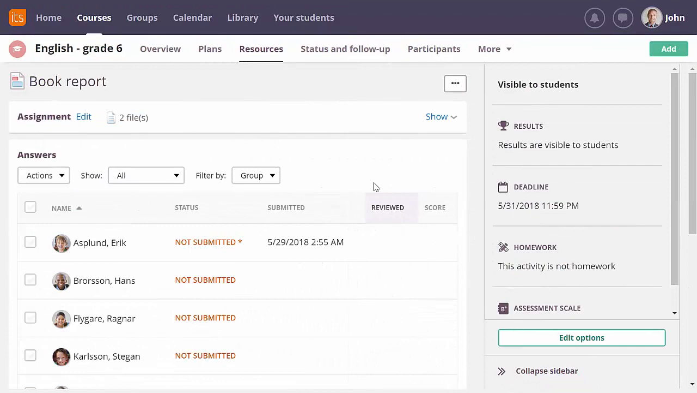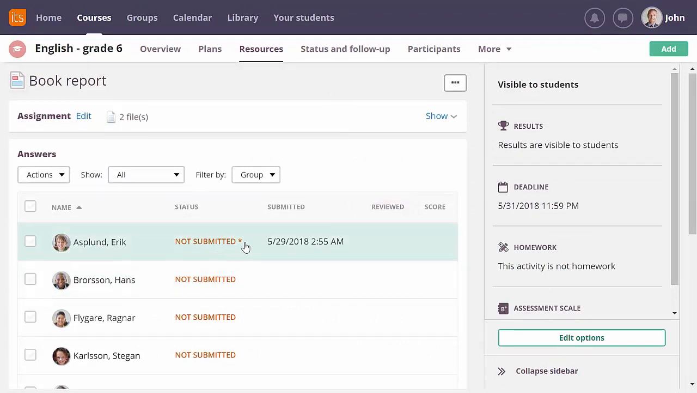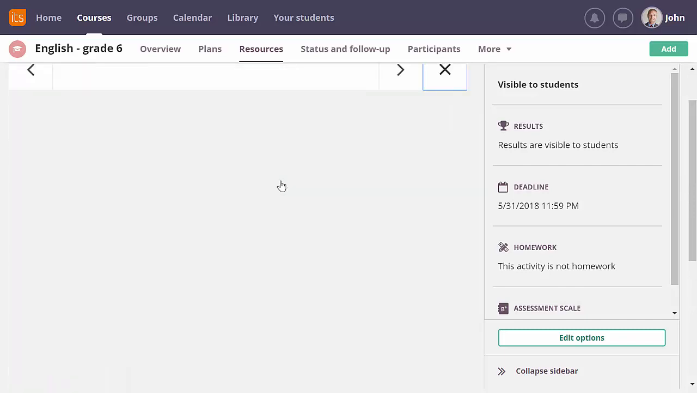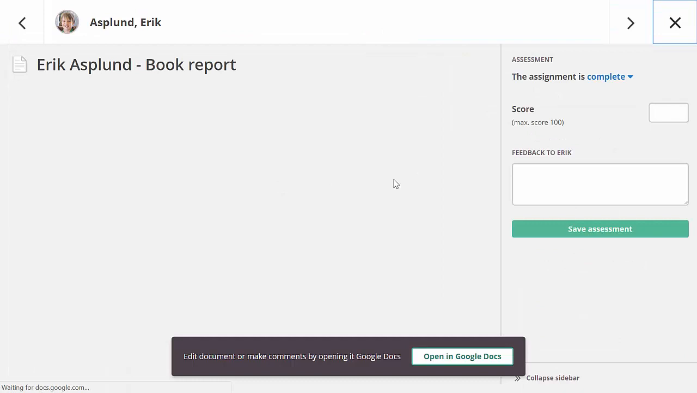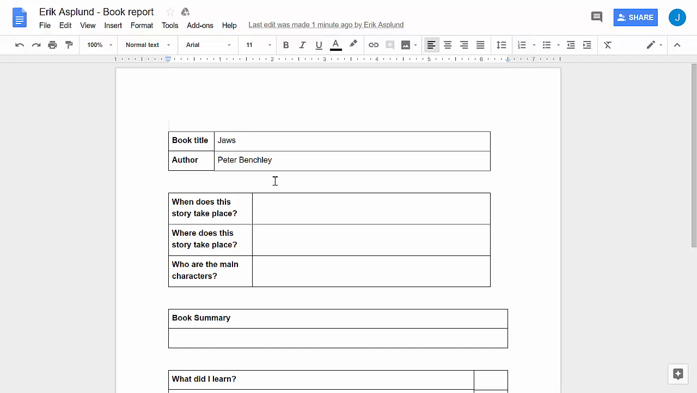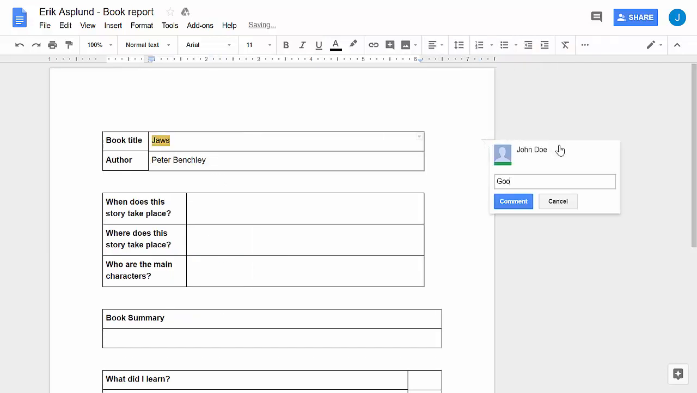Let's have a look what the teacher sees when a student has started writing their answer. I can see that Eric has an answer saved as draft. When I click on this answer, the new all-in-one grader opens. I can see the current state of his document. When I want to make suggestions or comments, I can open it in a new tab. I'll add a comment as an example, saying that I'm pleased to see that Eric has started his work.